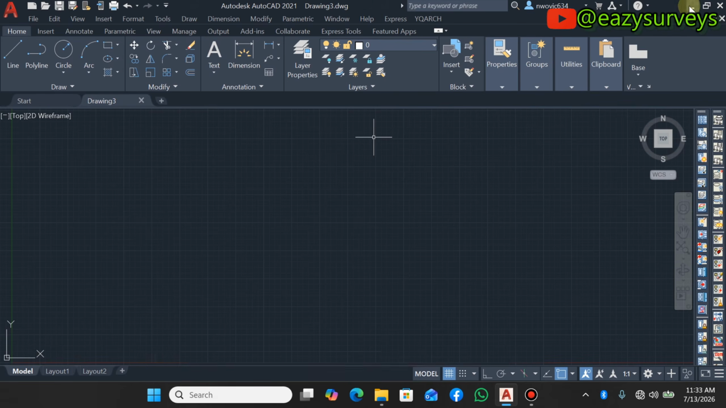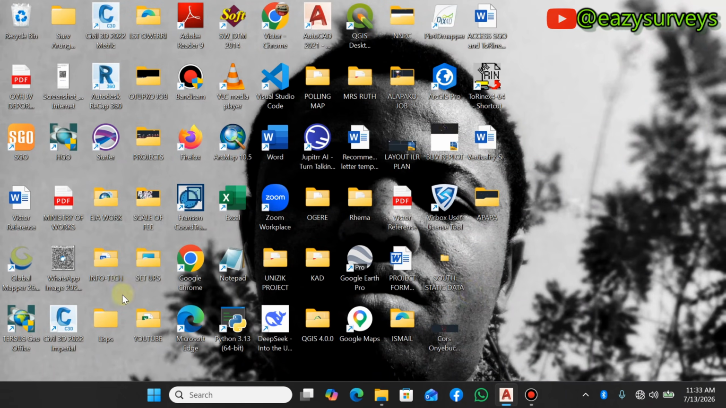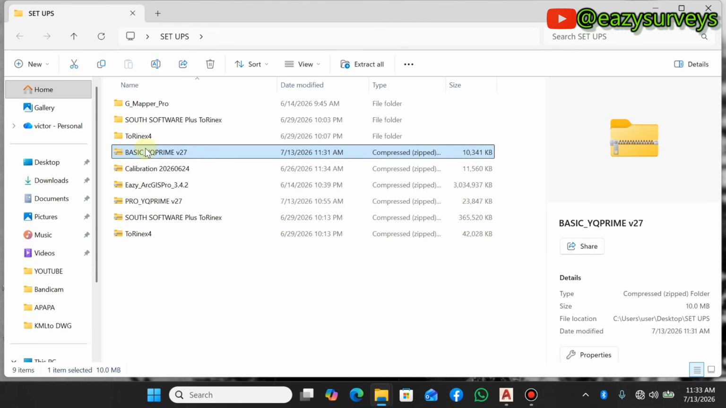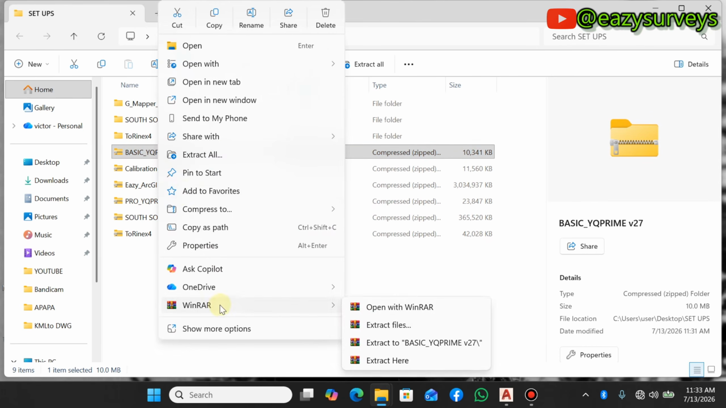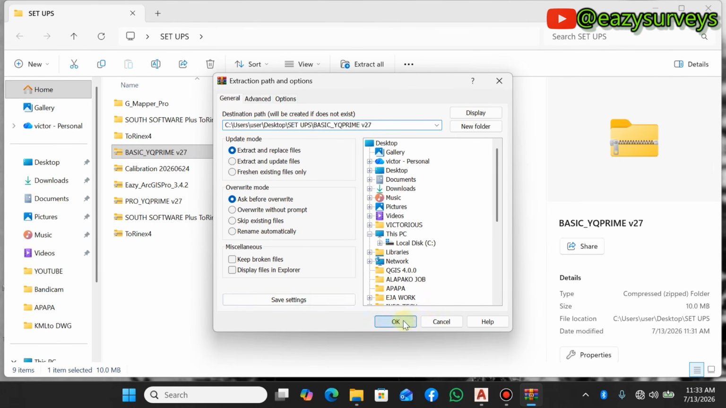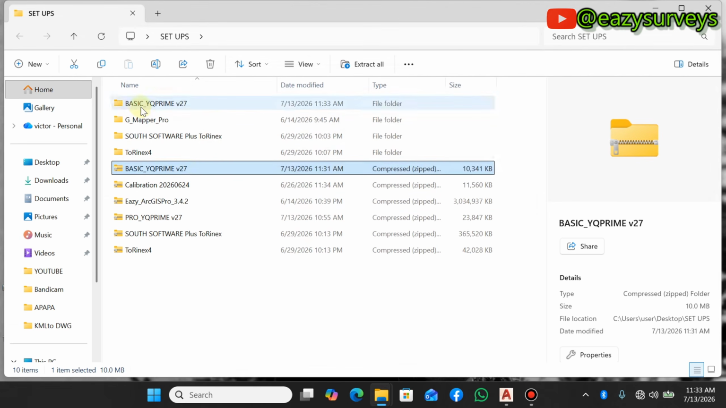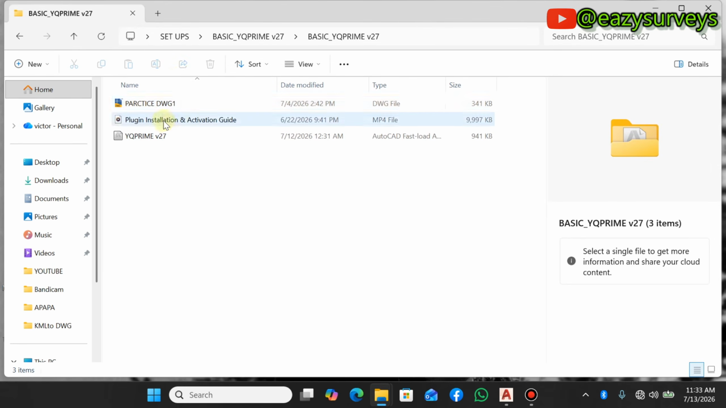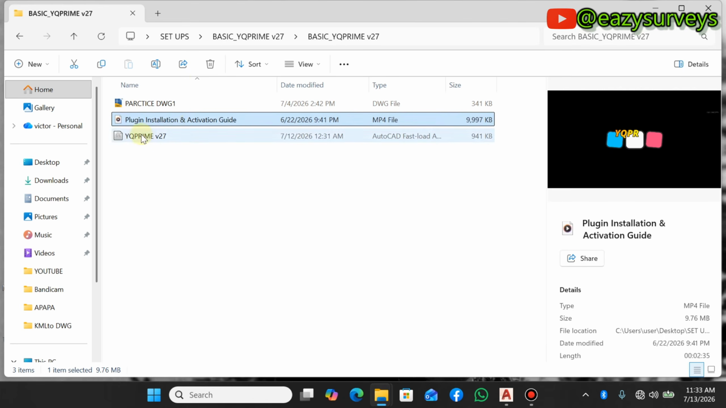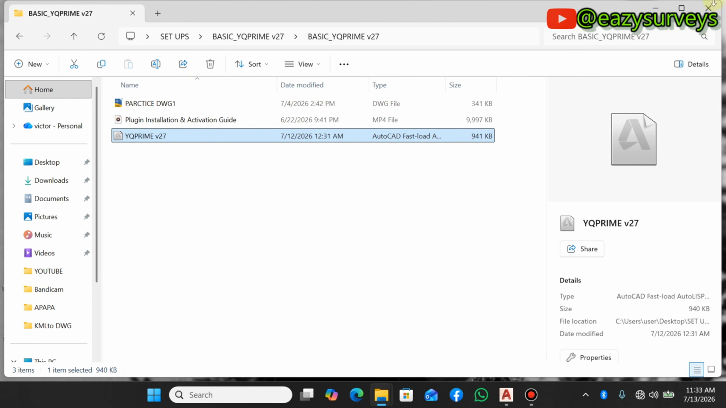So first off, if you have downloaded it from my platform, you are going to have it in a zip folder this way, basic YQprime version 27. You just need to right click on it, then come to your mirror, then extract files, click on OK. So you are going to have this in a folder. These are the DWG process data, installation, plugin guide, and the setup itself.